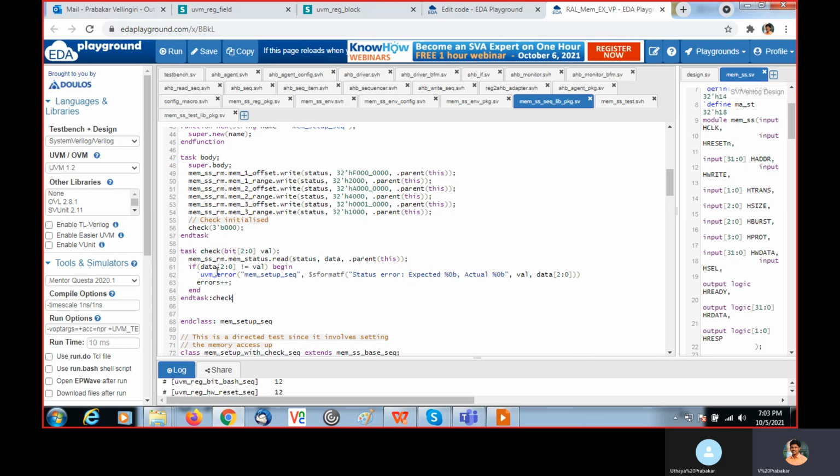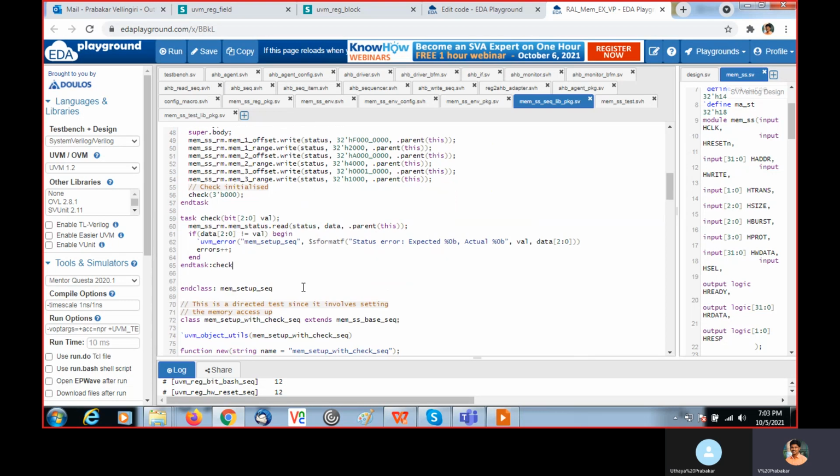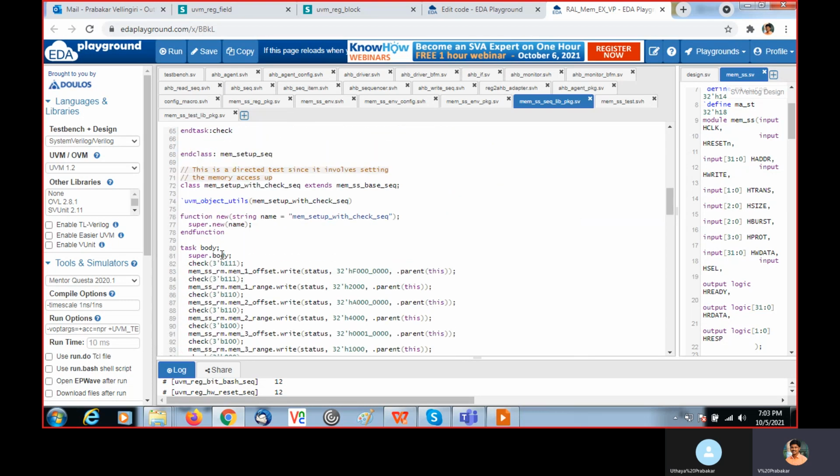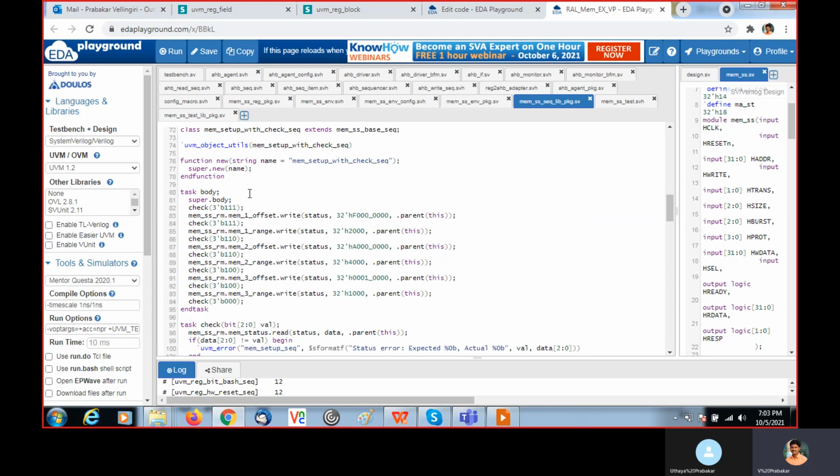So if it is matched, we won't get anything. If it is mismatched, we will get the actual and expected values, and it will show the UVM error. And then the next sequence, mem setup bit check. In the same way, in the task body, we are calling super.body, so automatically we can get the handle of the register model. So check we are passing, and we are doing the corresponding write for the registers.